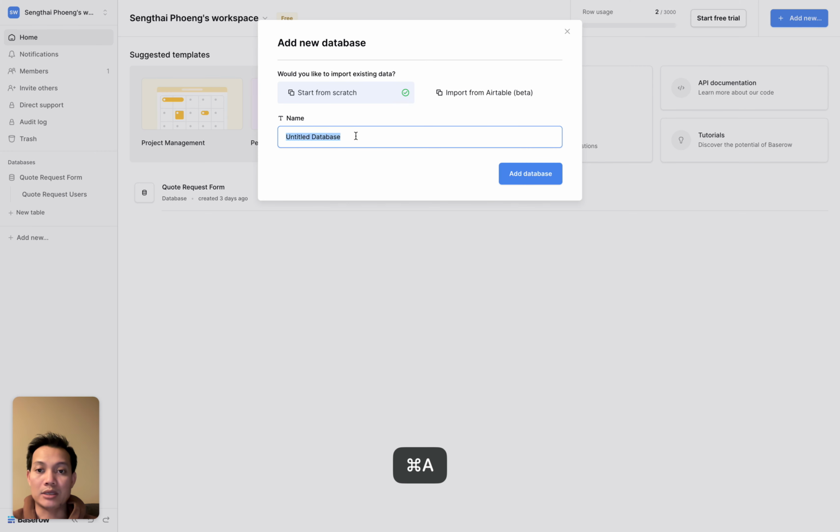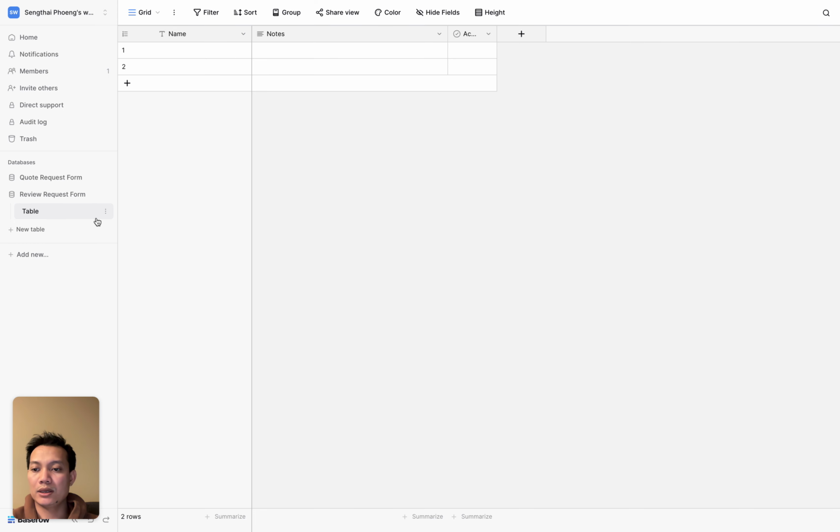Okay, so this database, I'm gonna call it, not quote, sorry, review request form. Click add database. Okay, so now I'm gonna rename this table. Instead of tables as its name, I'm gonna rename it to review request user.